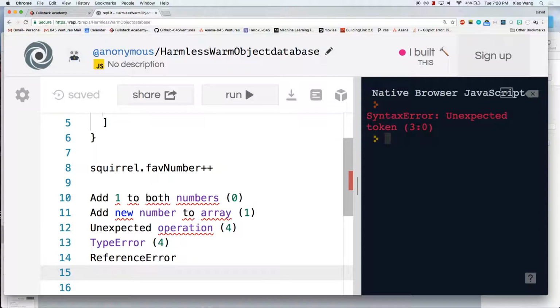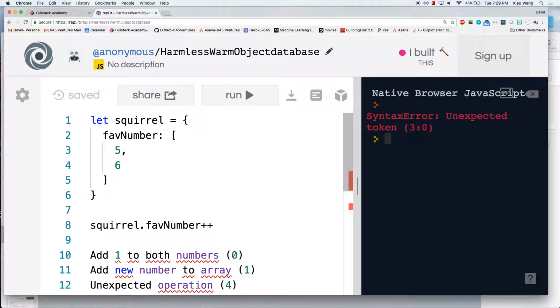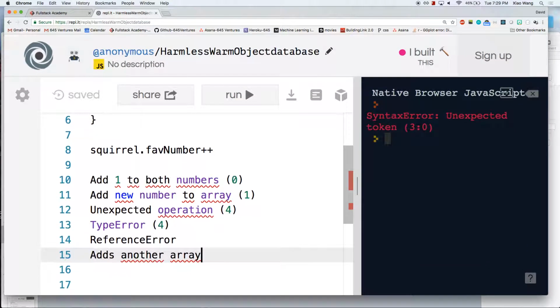Yeah, Tyler. Could be crazy, but is it possible that it adds another array? Adds another array of what? Big number is an array right now. Yep. So when we plus, I feel like it would add another array with 5, 6 in it. Okay. All right, let's just close up.